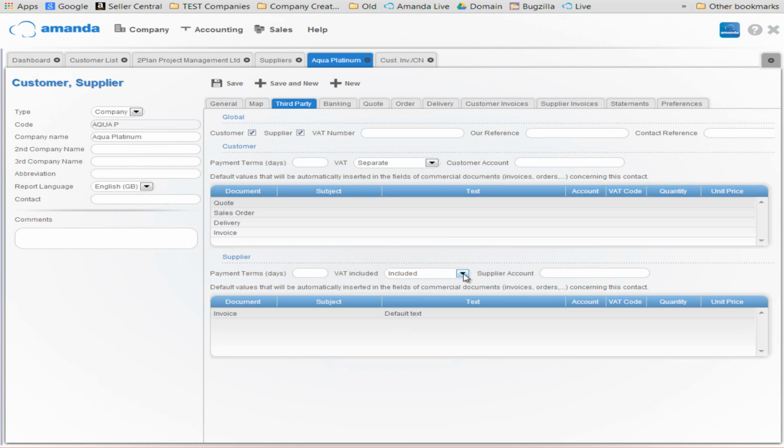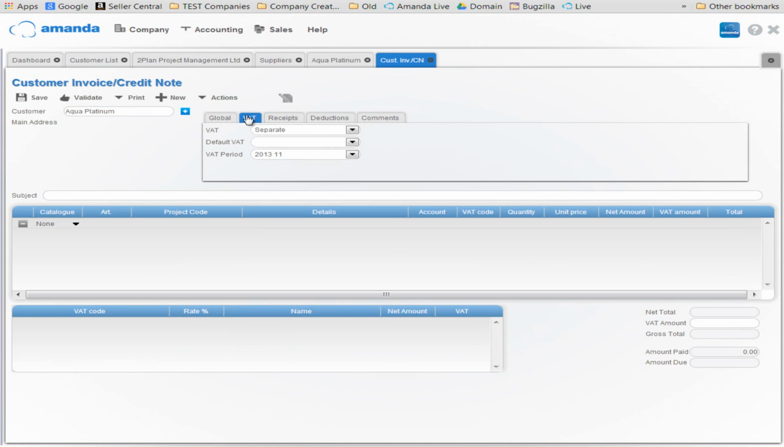So for instance, with this one, I've changed the default from the company-wide setting to VAT included, and that means that every time you put in an invoice for this supplier, Amanda will assume that the amount that you put in includes VAT. However, if you still wanted to change that at any time, you could go to the tab on VAT and you could change it. And what will happen is if you make a change, Amanda will actually record this change as a future default. Okay, I just wanted to draw your attention to that while we were here.